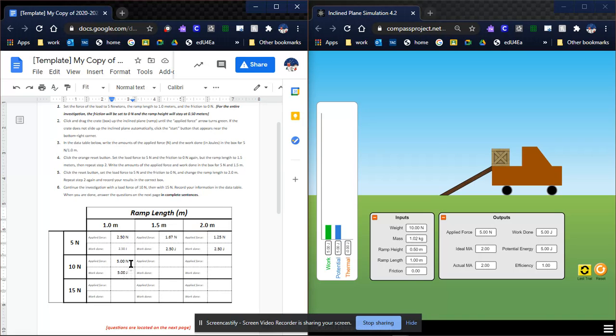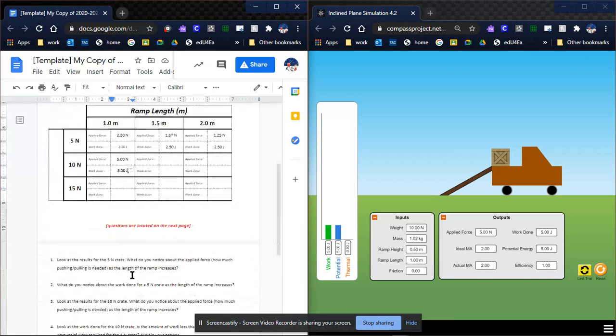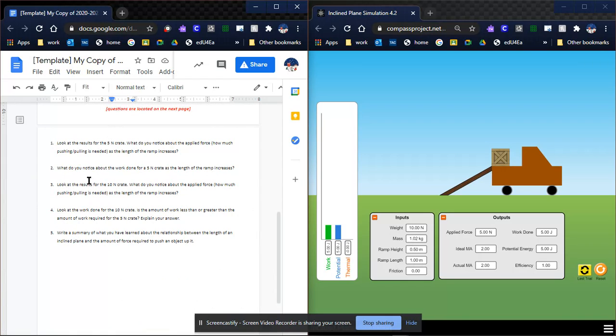Okay. So that's the way that this assignment worked, guys. You keep figuring out the applied force and the work done, for 10 newtons, 1.5, and then make the ramp longer. And then the last thing you'll do is change the force required to move the box to 15 newtons. Once you have all that in place, take a look at your numbers, compare like we did up here, and then you are ready to answer these questions down here.